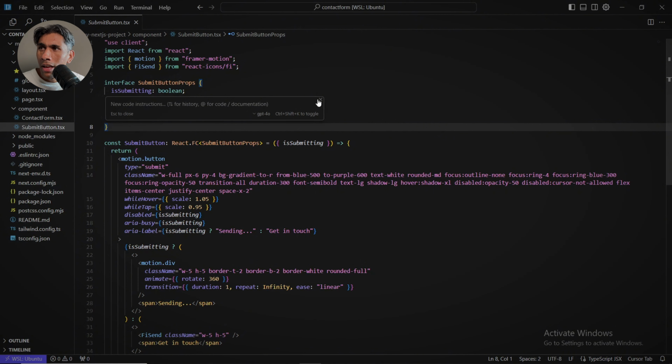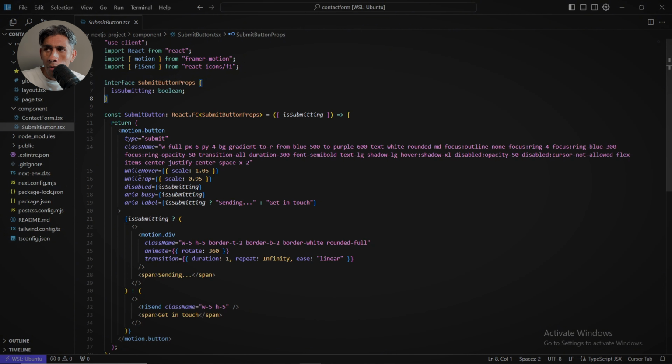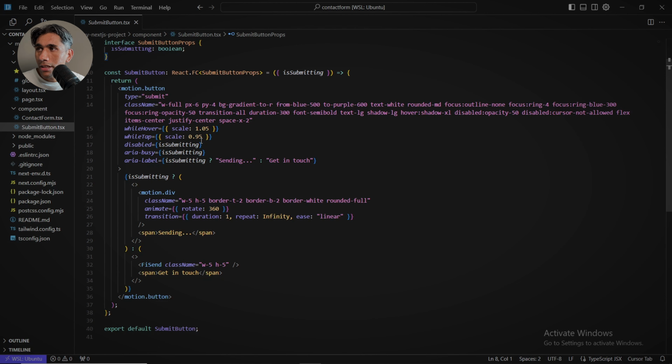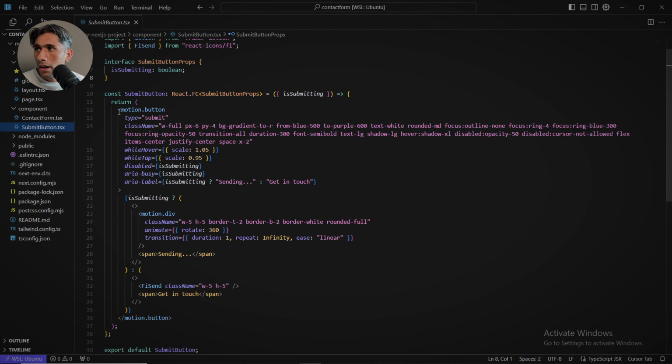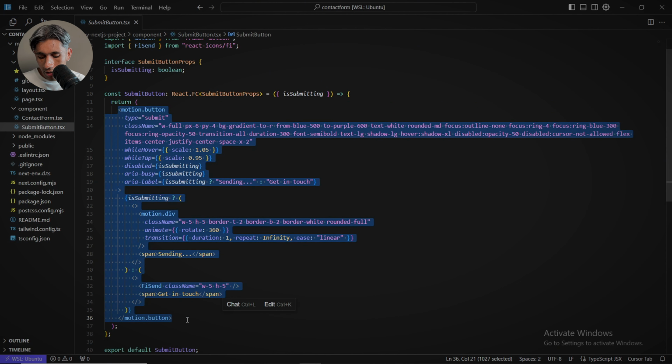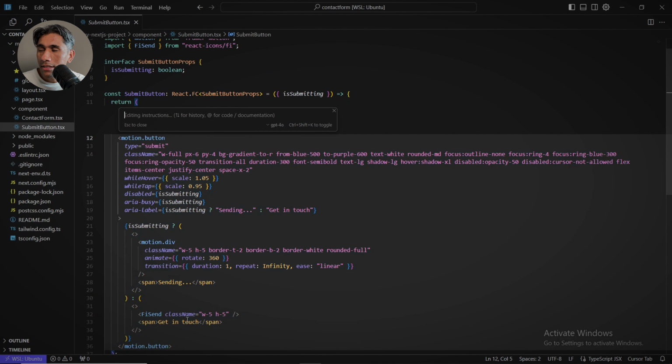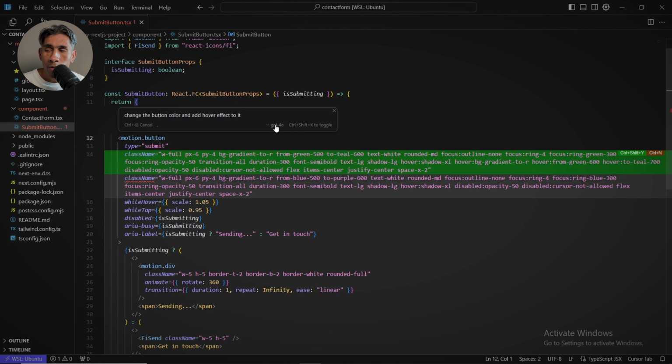From Ctrl K, you can select the part of the code that you want to change. For instance, let's say I go to the contact form over here, it doesn't matter. I choose everything, then press Ctrl K, and then I ask it to change the button color and add a hover effect to it. Again, I'm using ChatGPT 4.0. You can change it to Claude AI as well.